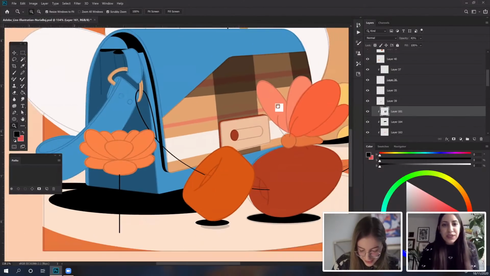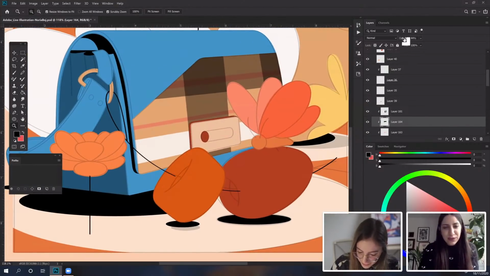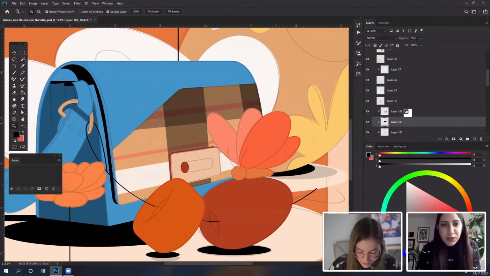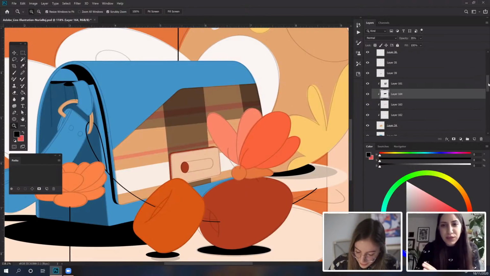Yeah, a little bit. Is it already blended in with the background? Sorry, say again? Is the layer already blended with the background, or is that the final step that you're gonna do?